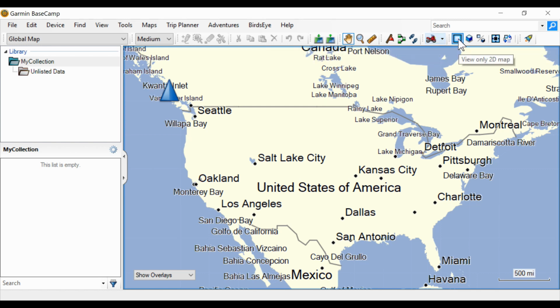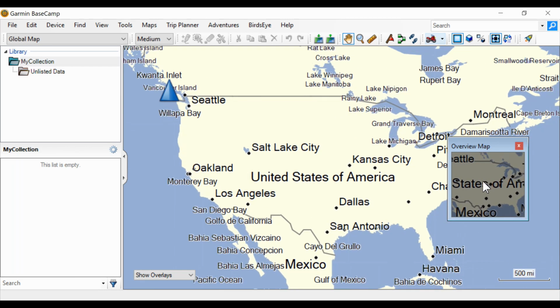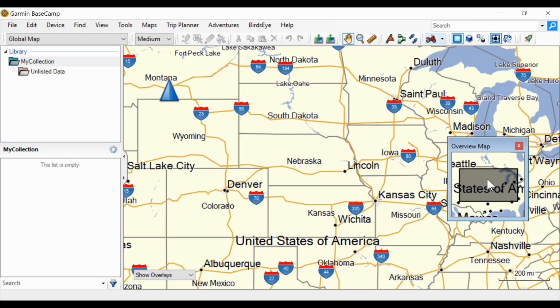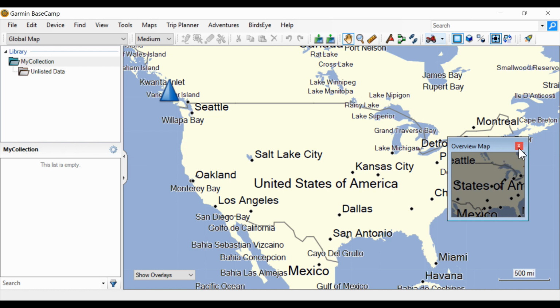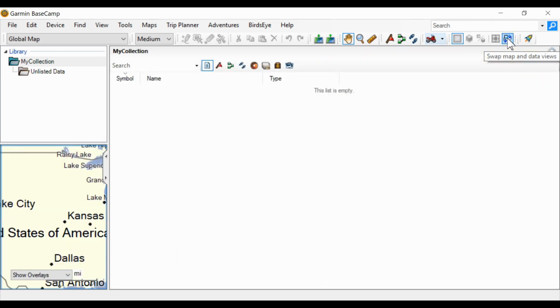To view the 2D map or the 3D map or both maps, this is for the overview map. I'll click that one, and that opens up this window. And you can drag the map around by dragging in that window and rolling your mouse in and out. You can zoom. This swap map and data views allows you to put the map over on the left, and then if you have lots of data, you can work with your data.